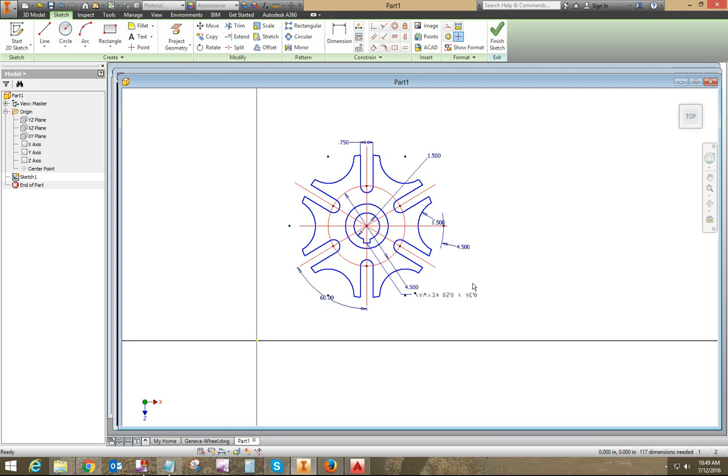Now the problem with this is, if you notice down here, it says I need 117 more dimensions to be fully constrained. So sometimes bringing in an AutoCAD drawing is not the best way to go. Sometimes it is, sometimes it's not. What this means is I would have to apply dimensions and constraints to this drawing to get all of that information needed. That's a lot of work.